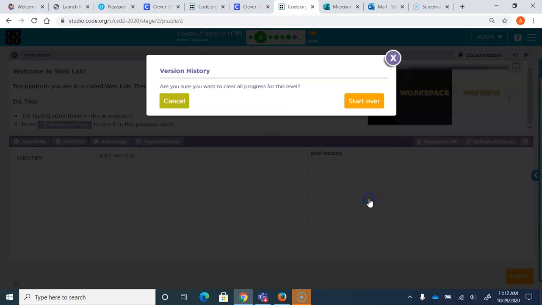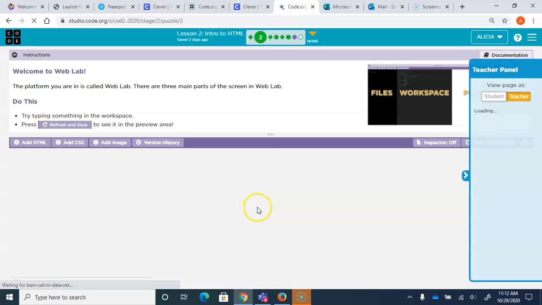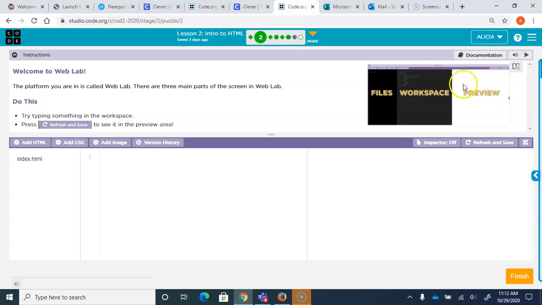So I'm going to start mine over so you can see what it looks like. Now, the next part is right here where it says preview. So right here is the files, this is the workspace, and this is the preview. The directions say try typing something in the workspace. So this is the workspace, and it says good morning, and how are you? Okay. Now, they're asking you here, press refresh and save. So I'm going to press refresh, and if you notice in the preview area, your website appears.